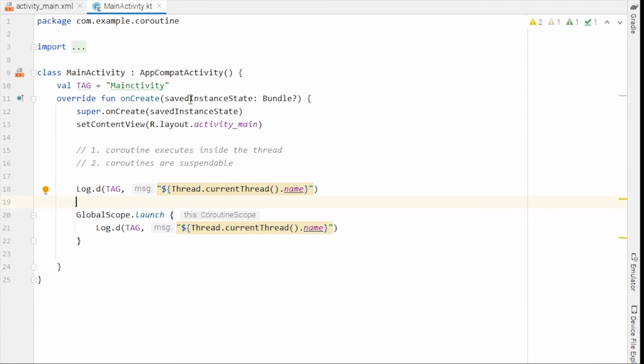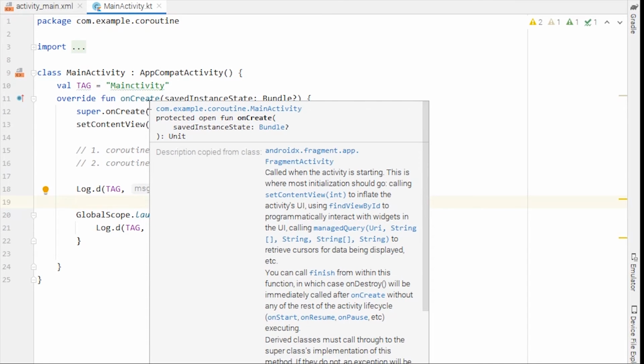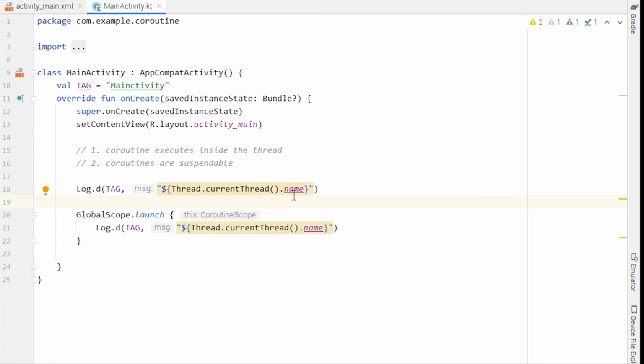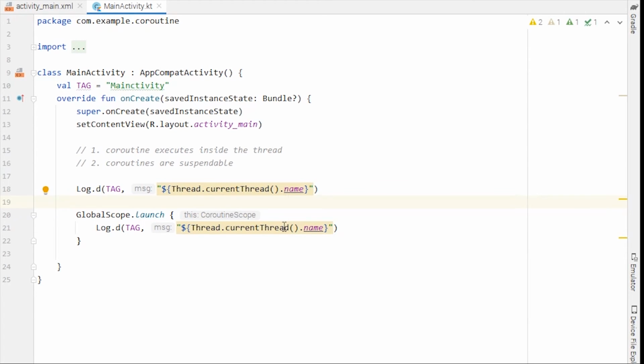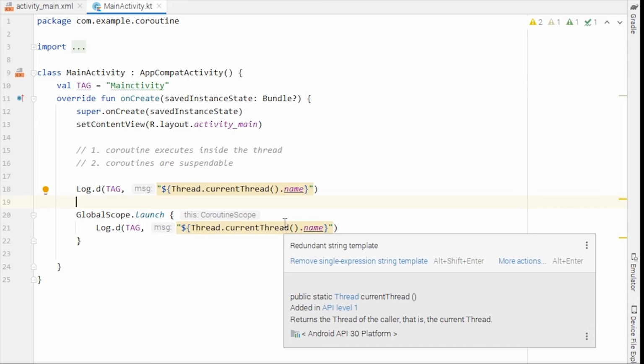Obviously, in the onCreate function, when we launch the application and onCreate is called, it will run on the main thread. So this log line should give us main thread, and this should give us something else, as the global scope of a coroutine launches itself in a different thread. So for now, let's wait for the application to run, and I'll see you at the end.